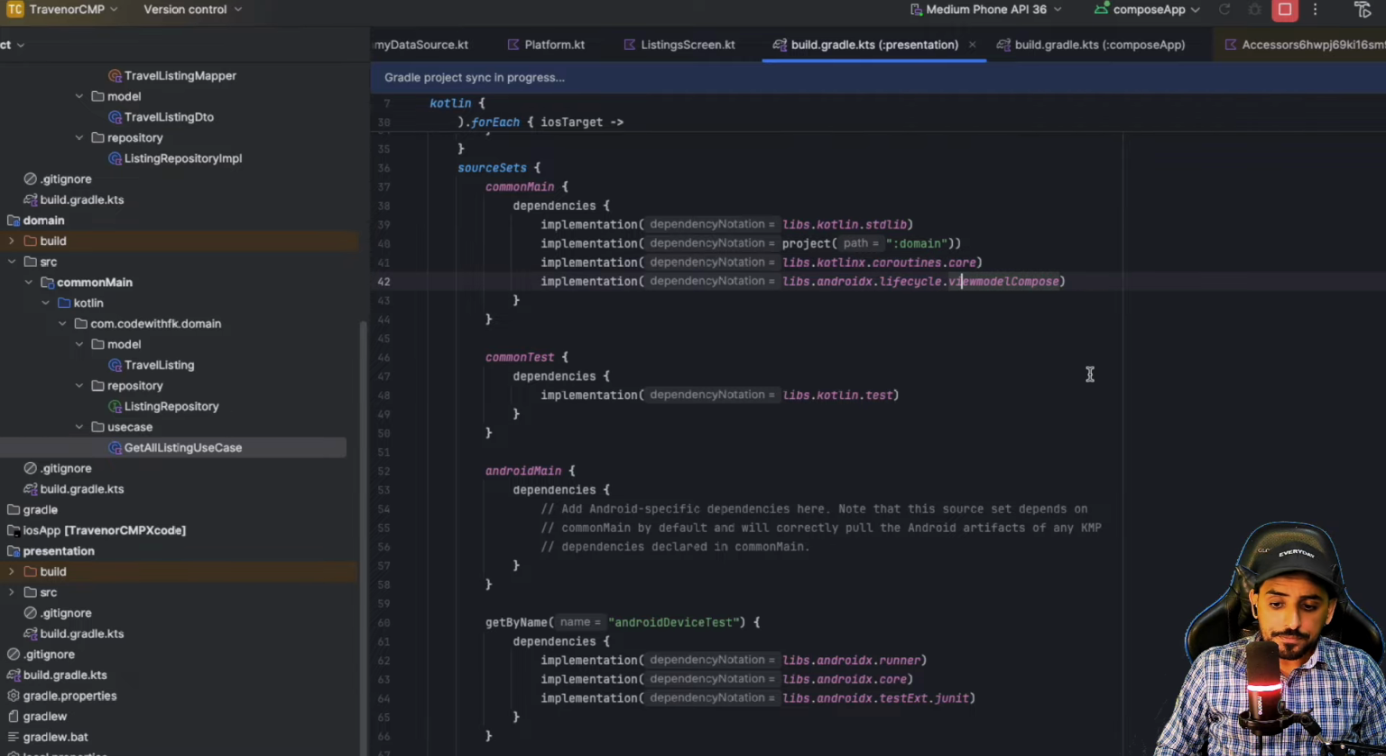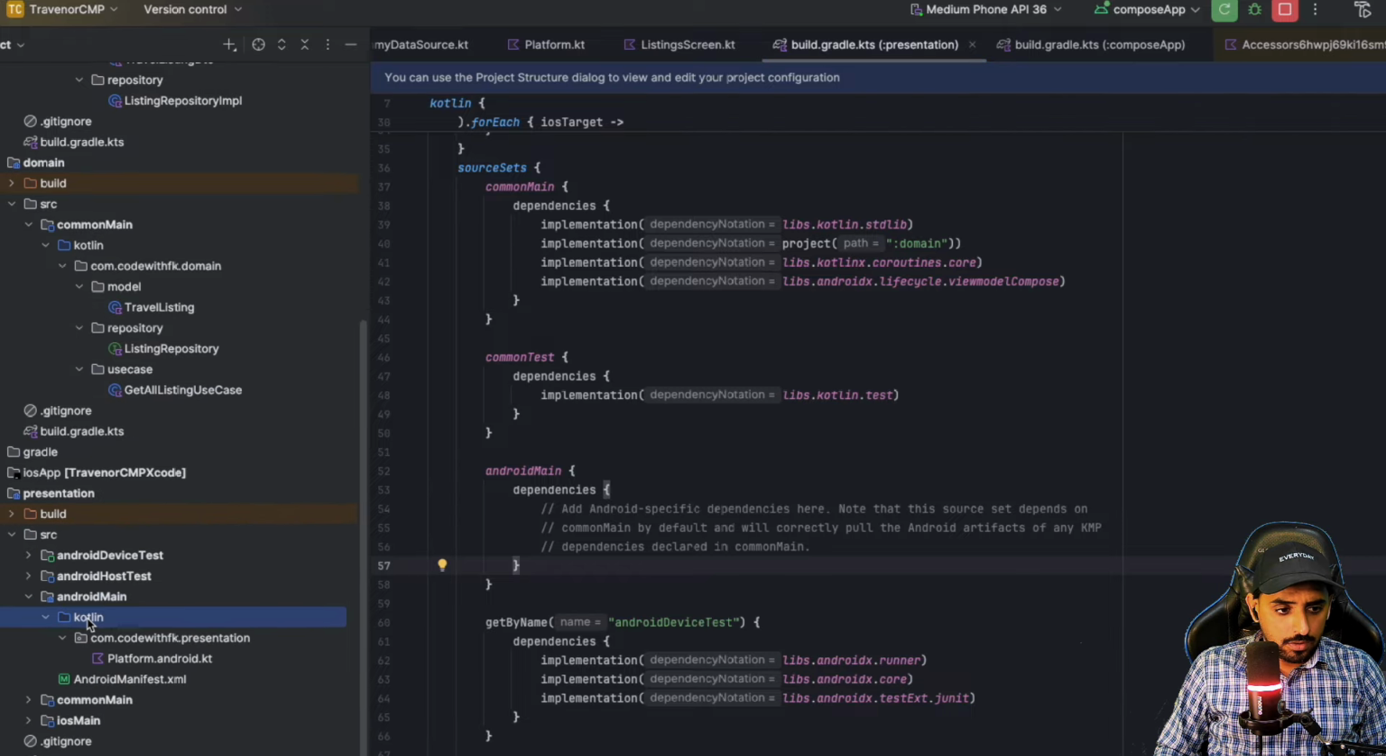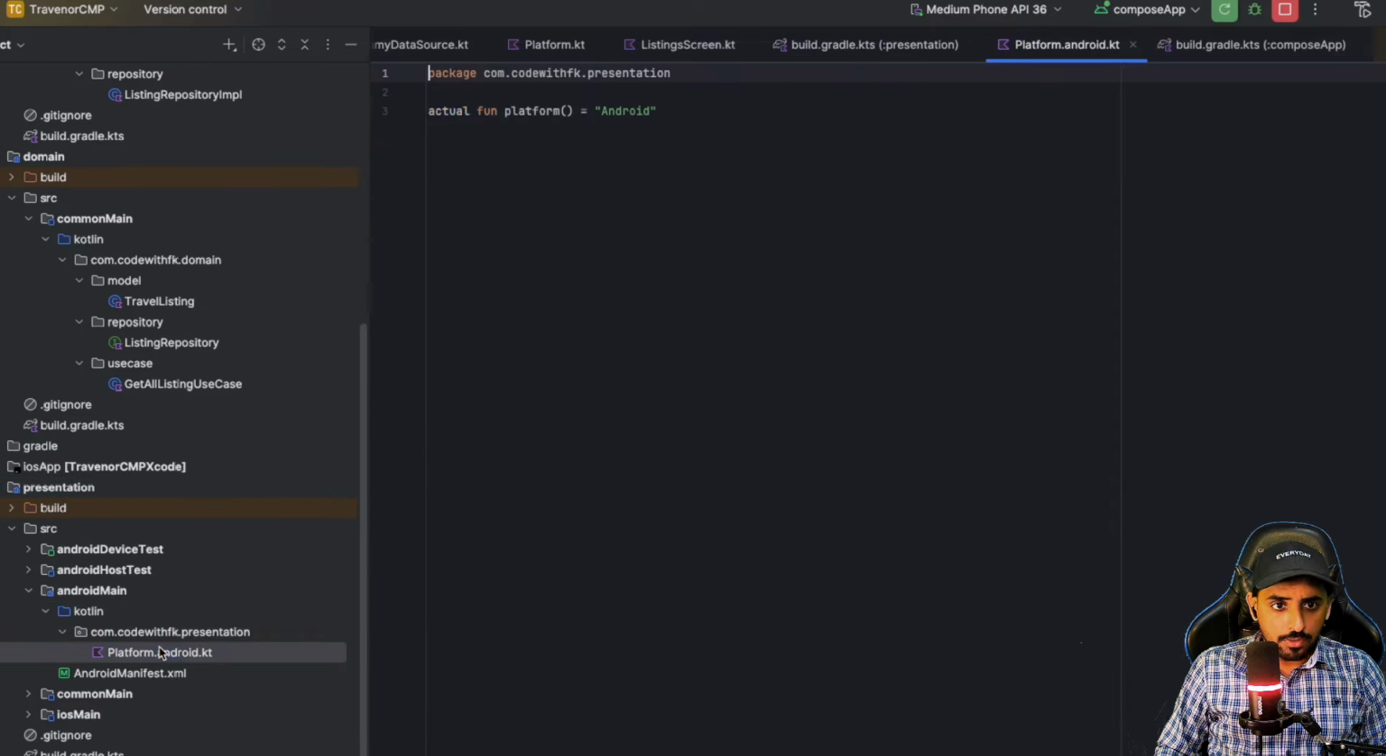So now let's just sync it. And now the sync is done. So we'll get over here into the presentation section, go to source, Android main, Kotlin. Now over here, in this presentation section, we'll be working on our code base. Okay, so not over main.